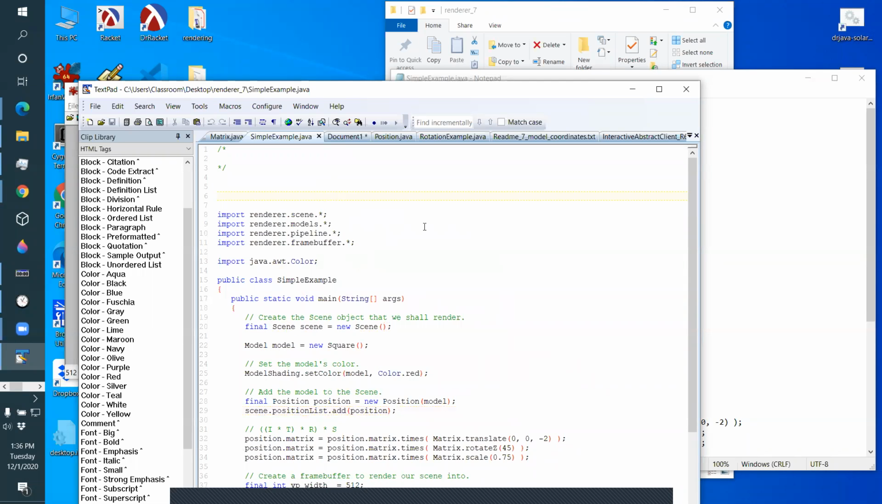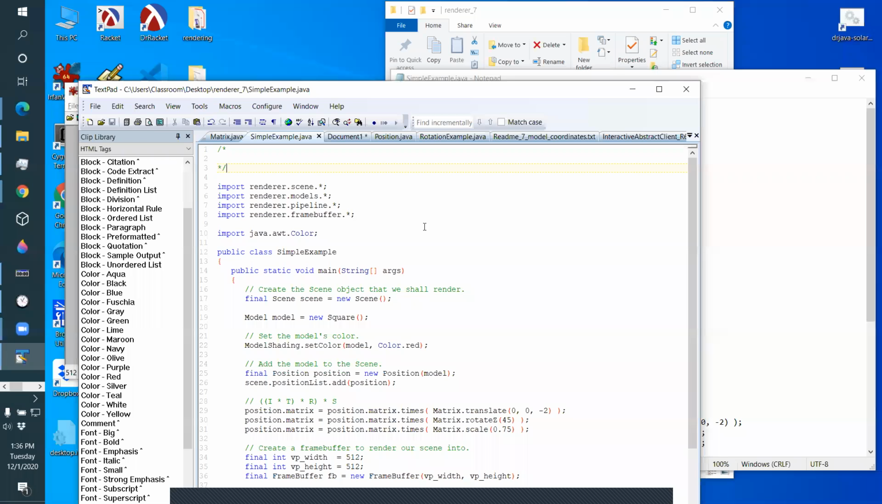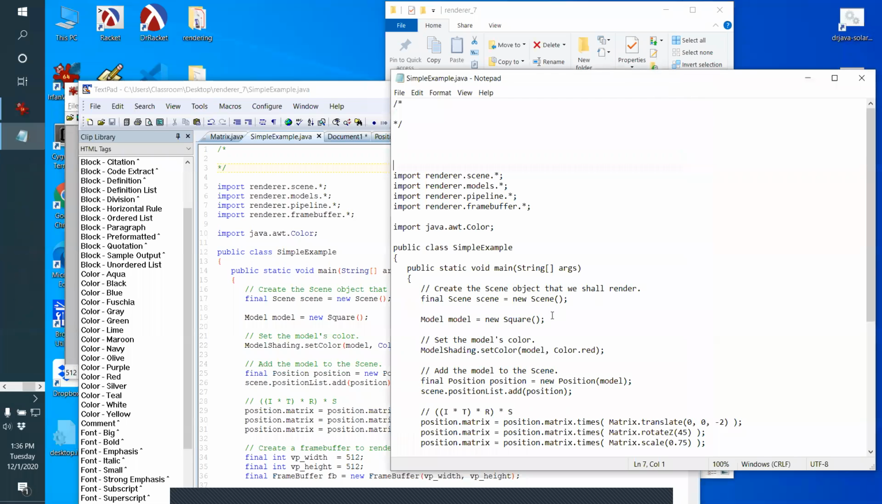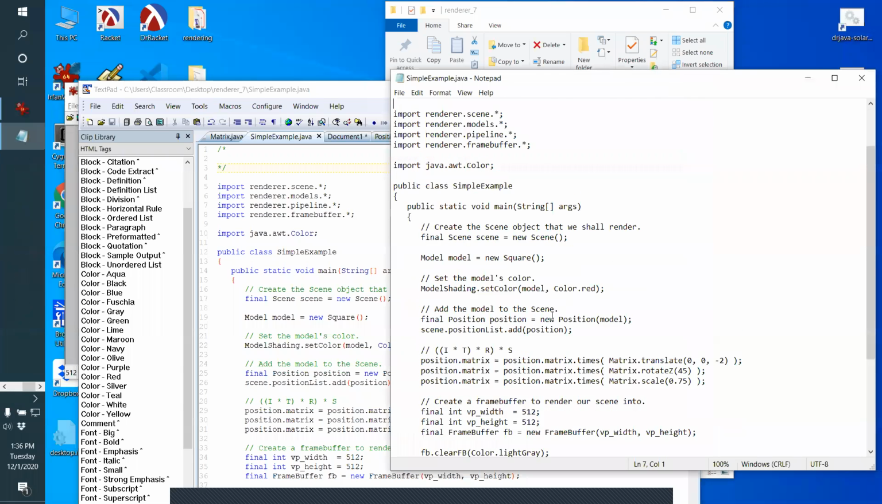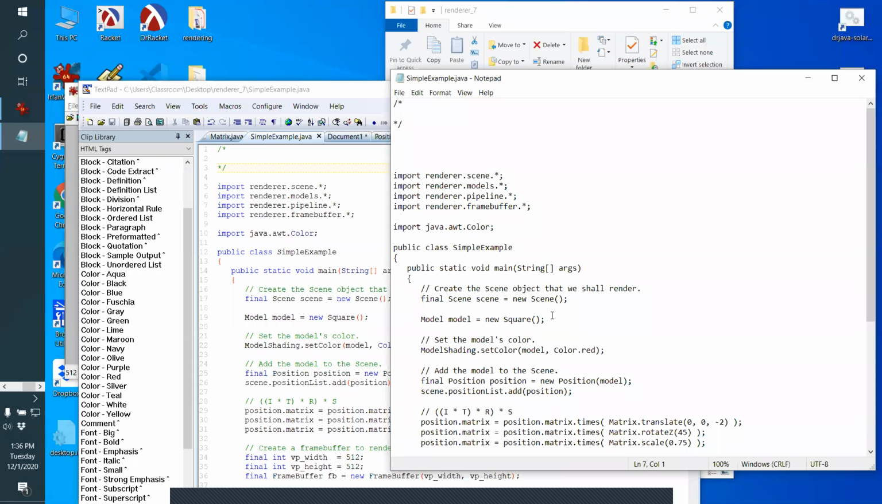Okay. Now notice if I change it here and I save it, guess what Notepad does? What did Notepad do?